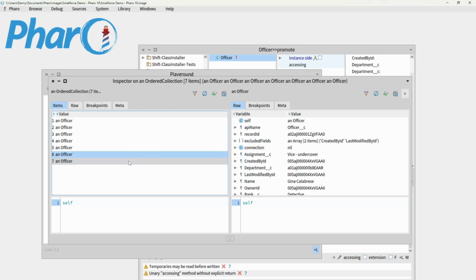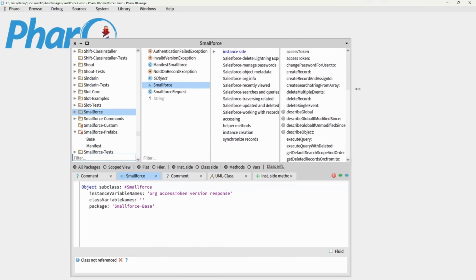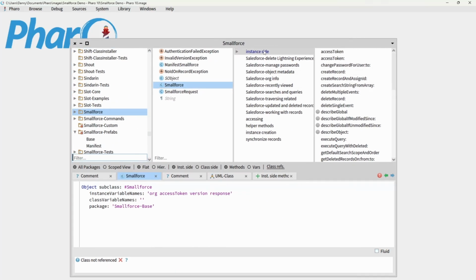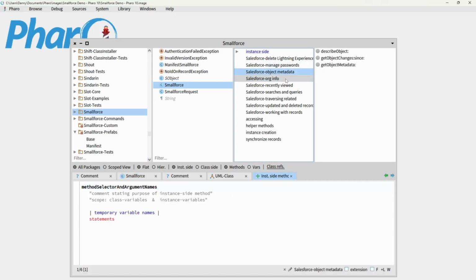In Smallforce, now that we have all this data, we can do whatever operations we want in a Smalltalk style. So if you want to see the rest of the messages that are available in Smallforce, they pretty much mirror the REST documentation. Lots of handy utilities, but it's mostly focused on working with records.